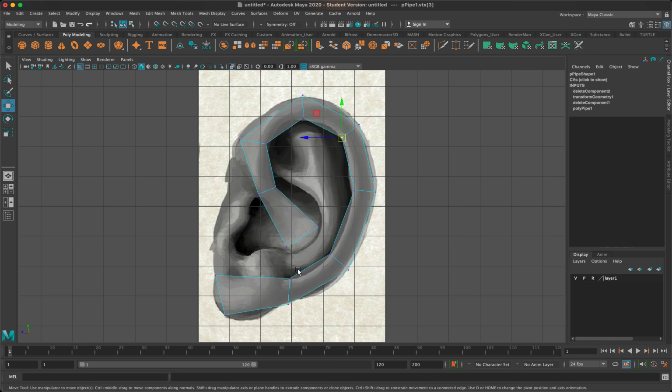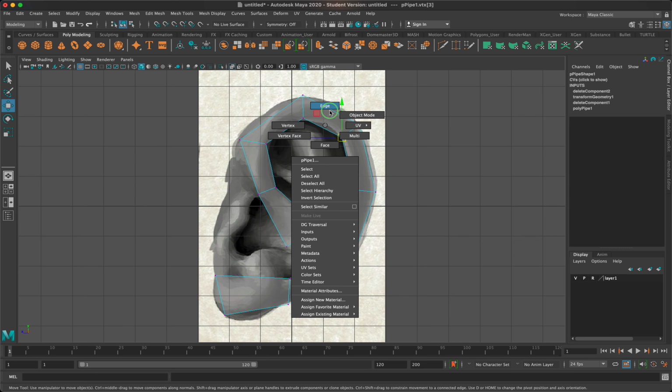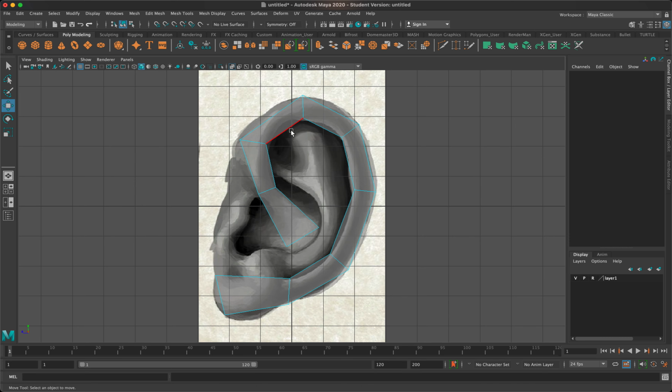So, what I'm going to end up doing is creating about 5 extrusions to shape out this big piece of the ear. And then we'll get one more extrusion in for that part as well. So what I'll end up doing is I will take this edge right here and extrude it and work my way around.